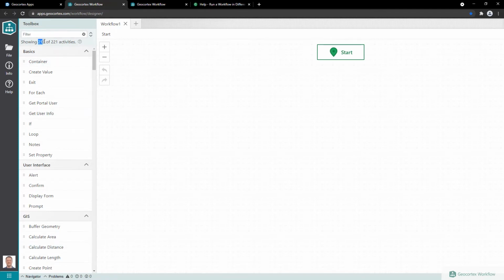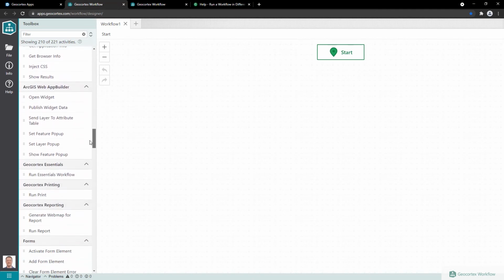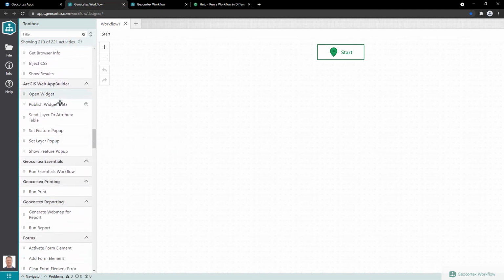You can see here 210 of 221. That simply means that 210 of the total of 221 activities in Geocortex Workflow will work with Web App Builder or are displayed in this version of it. You can see there are a few activities that only work with ArcGIS Web App Builder, and they're listed here. So this wouldn't be an option if I chose Geocortex Web, for example.